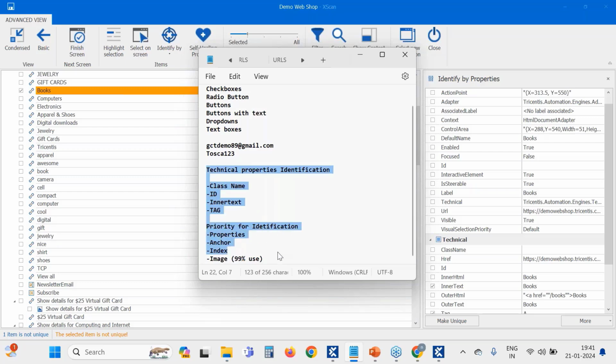Let me ping this in your chat so you all can have them. Okay, I have pinged the priorities for identification and these things. You can have notes. Those are very important actually in real-time perspective also.